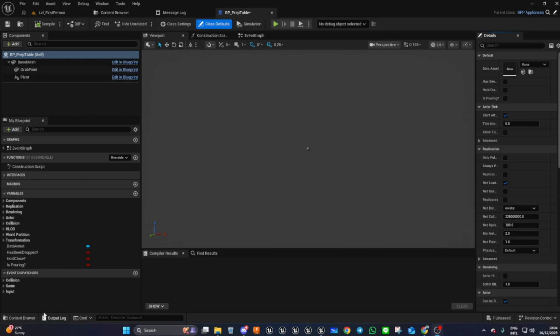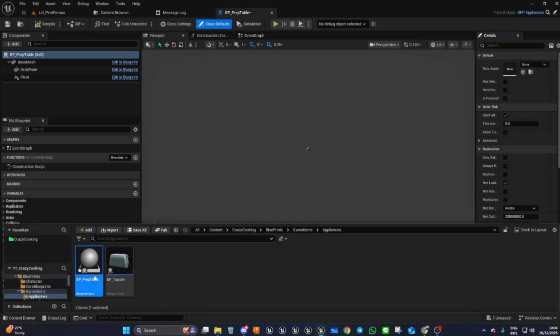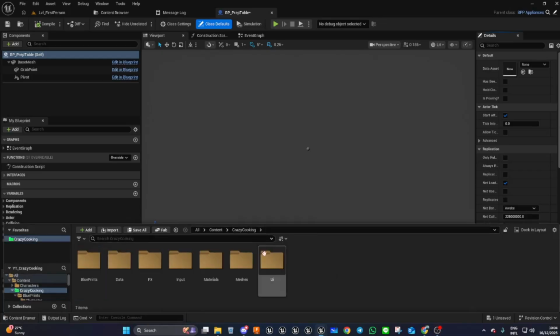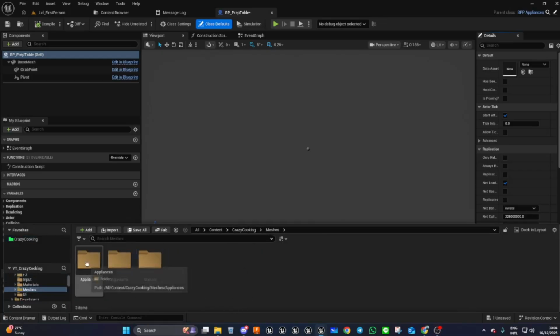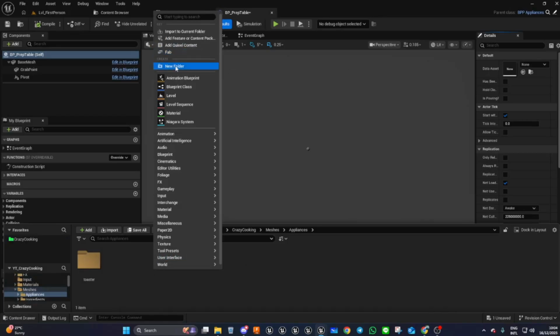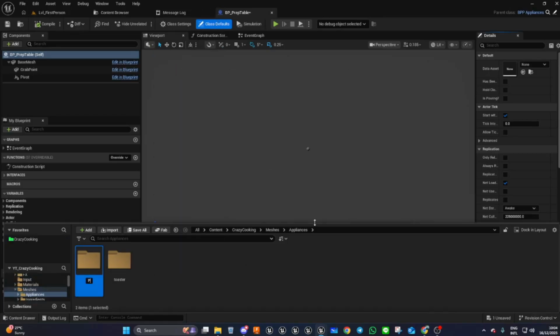Okay, we've got our prep table open. So first we're going to need some meshes for it. We don't have any meshes for it at the moment. So we're going to go back to our mesh folder, appliances, we're going to make a new folder. We can call it prep table.